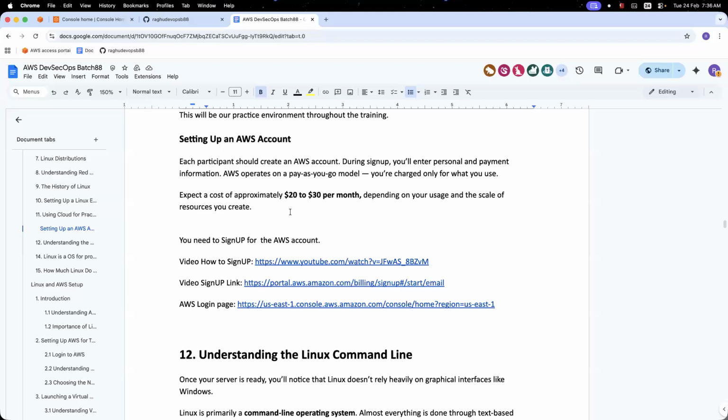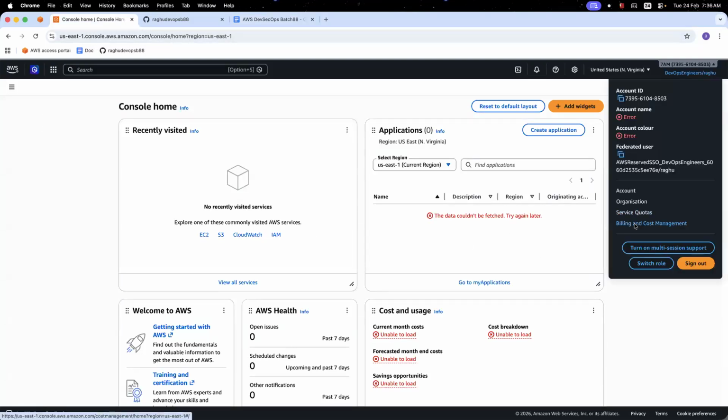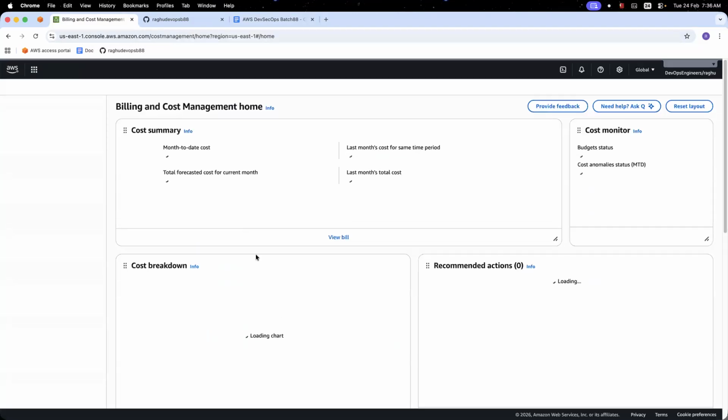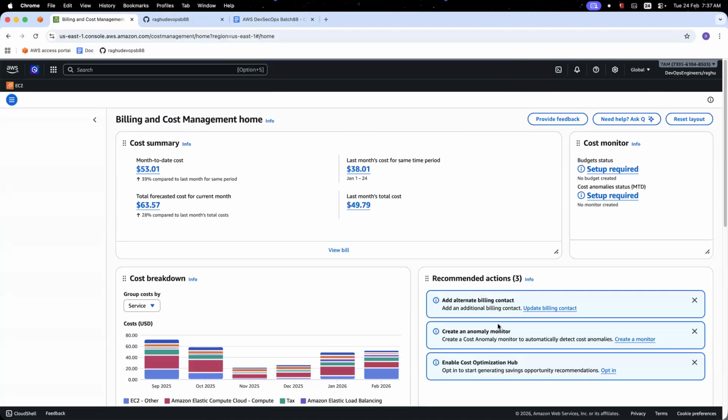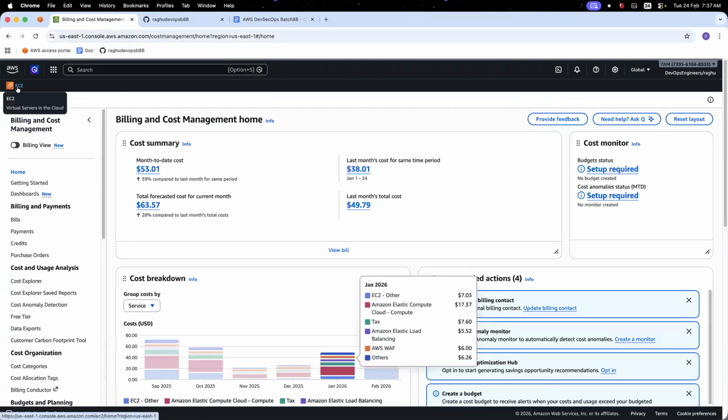Now, yesterday I was reminding certain things: when you log in, it's always a good practice to check your billing and the cost. The first thing that you do is always go and check the billing. Okay, so are you getting billed high or something like that, right? So always.